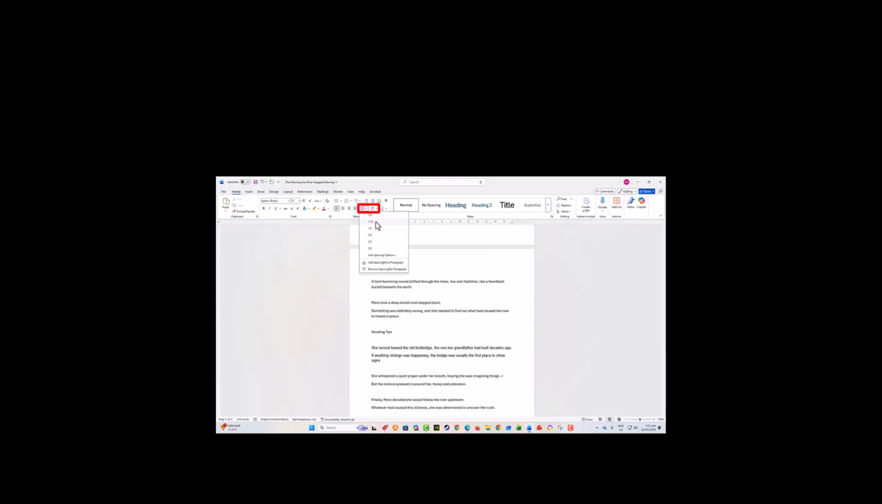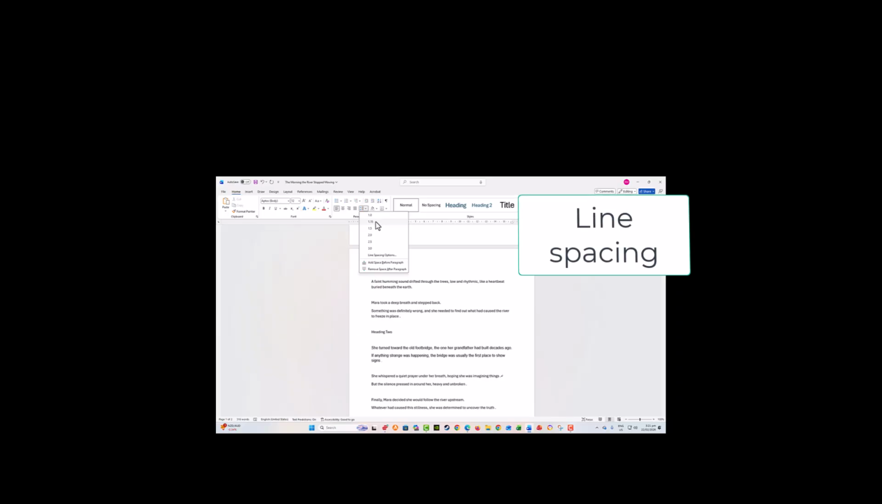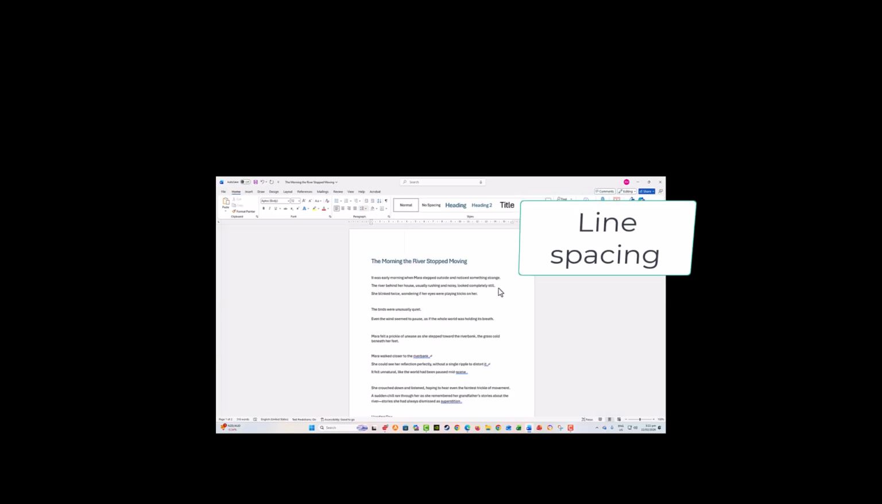Now, line spacing, by default, it should be 1.15. So that's what we're going to set in between each line, 1.15. So working our way through that. Some had smaller spacing in between and some had larger spacing. Again, just aiming for consistency right throughout your document.